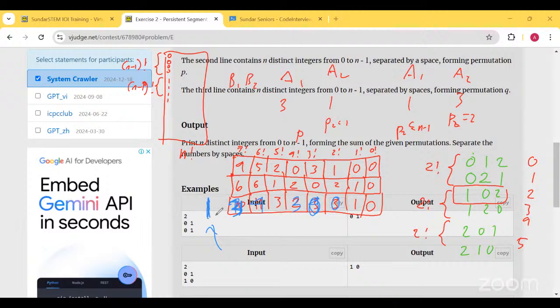Is it correct? This is 1 times n factorial, but we'll modulo it with n factorial, so just remove it. Just ignore it. All right. We just care about these values. All right. After we balance the array, then just create another permutation using this value.